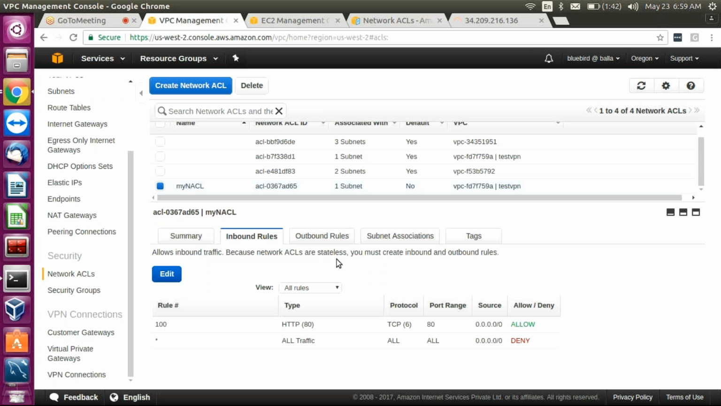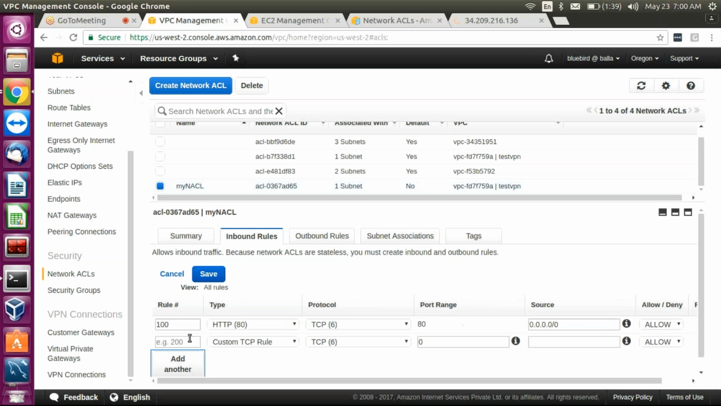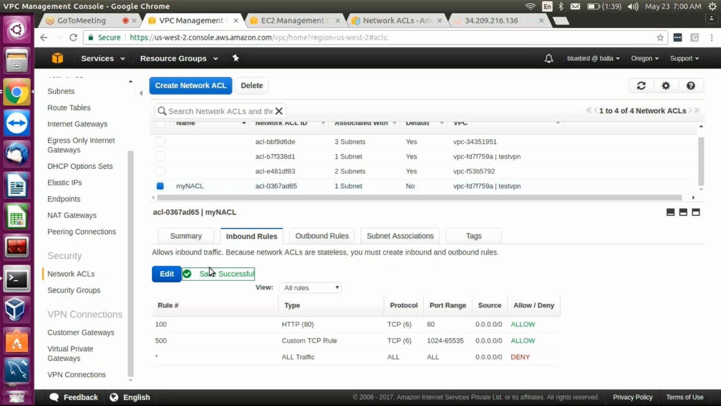Okay. So we need to add one more inbound rule. I'll tell you what it is. That is 500. This is custom TCP. It is called ephemeral port. Okay. It is from everywhere, 0.0.0.0/0. Save. Okay. So I have allowed it.